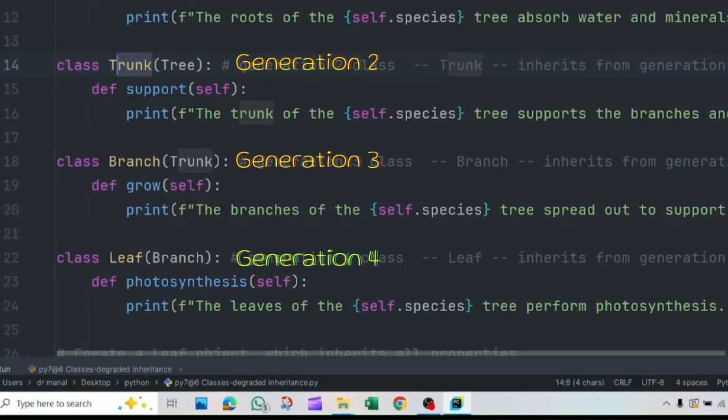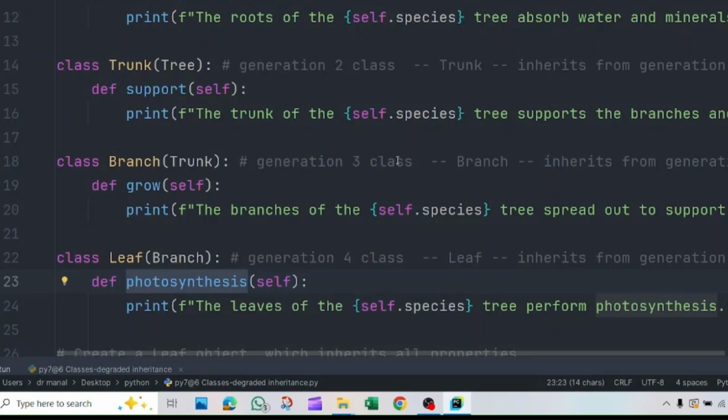And finally, we have the last generation, which is generation 4, and it inherits from generation 3, the branch. So we have leaf between brackets. We call the class branch to give the inheritance. And we define photosynthesis. It concerns the leaf, and it says the leaves of the self.species tree perform photosynthesis.